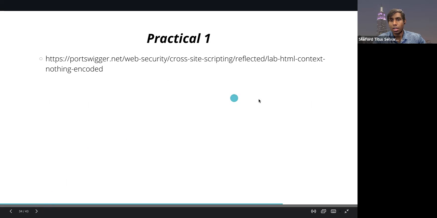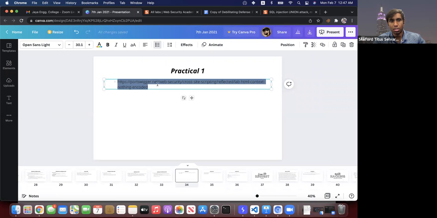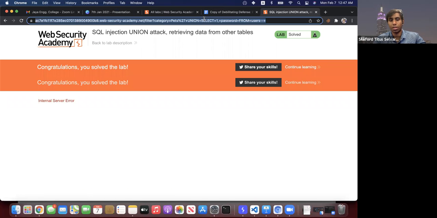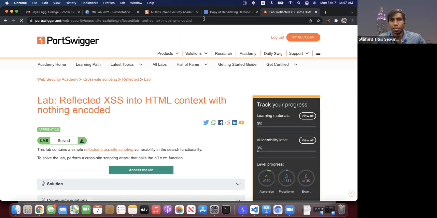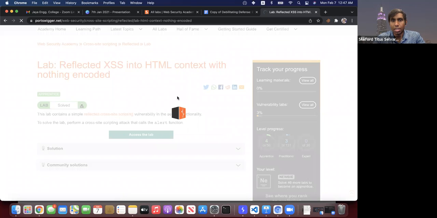And yeah, now let's head to the practical for this one. It's a pretty simple practical. I'm just going to show a basic cross-site scripting vulnerability. To solve the lab, perform a cross-site scripting attack that calls the alert function. Like I already said, we need to call the alert function, and if we are able to call the alert function, then we get a reflected XSS. It's as simple as that.